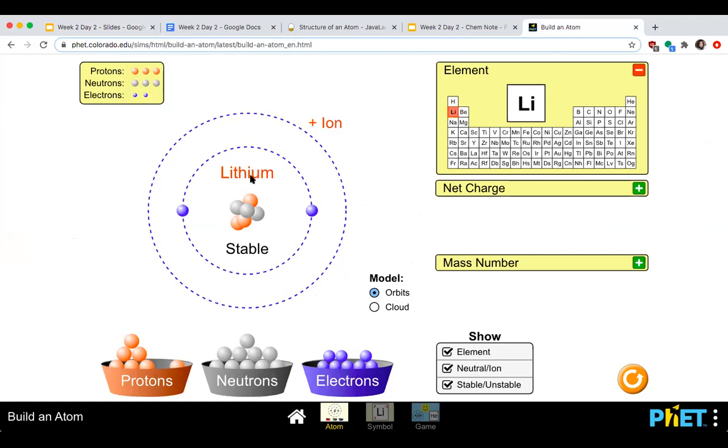See this one right here? Lithium is stable because it has 3 protons, 3 neutrons. That's a stable combination. Another stable combination of this is with 4 neutrons and 3 protons. Those are 2 different stable combinations.